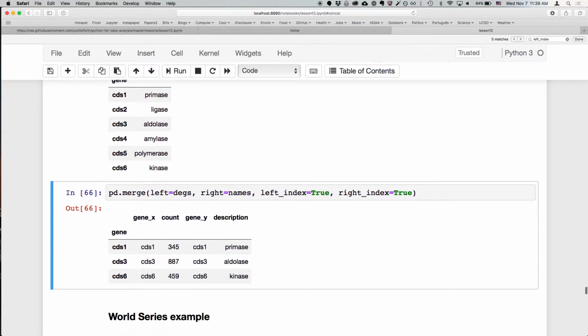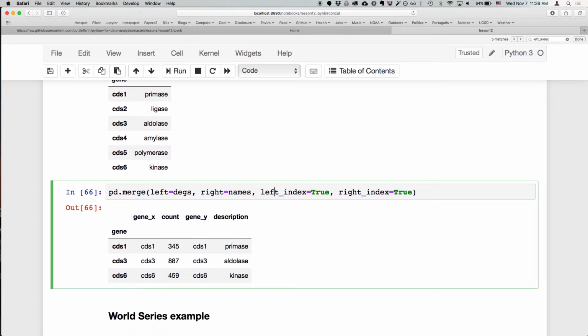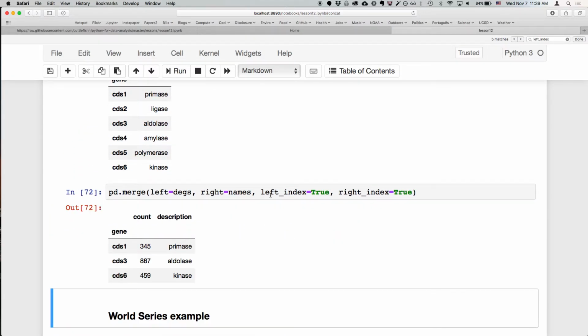And so now when I do this merge, I don't have those extra gene columns that are ugly. So now I've got what I want, and I merge by index. So I think for me that's a common way to do it.